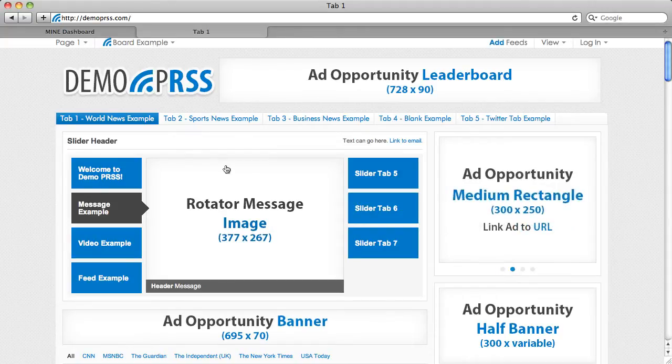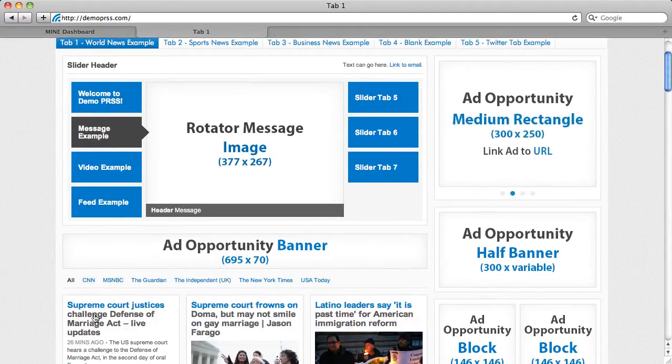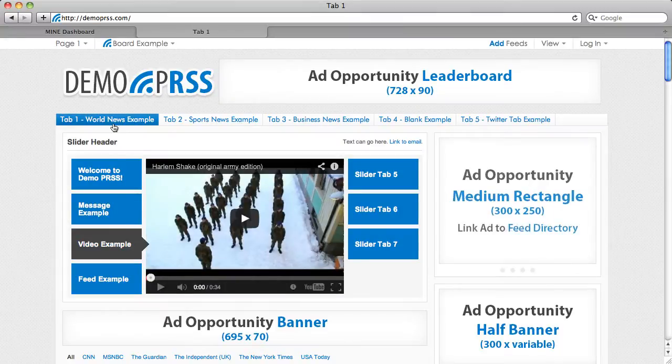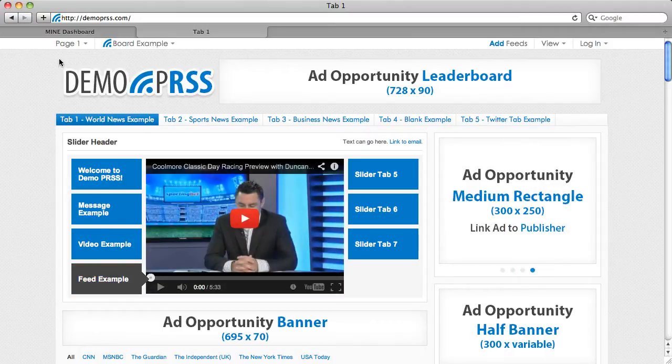This is the slider, and it resides within the page, above the feeds, and is always on first tab. Users can use the slider to display messages, videos, and feeds. For this example, let's create a new feed for the slider.